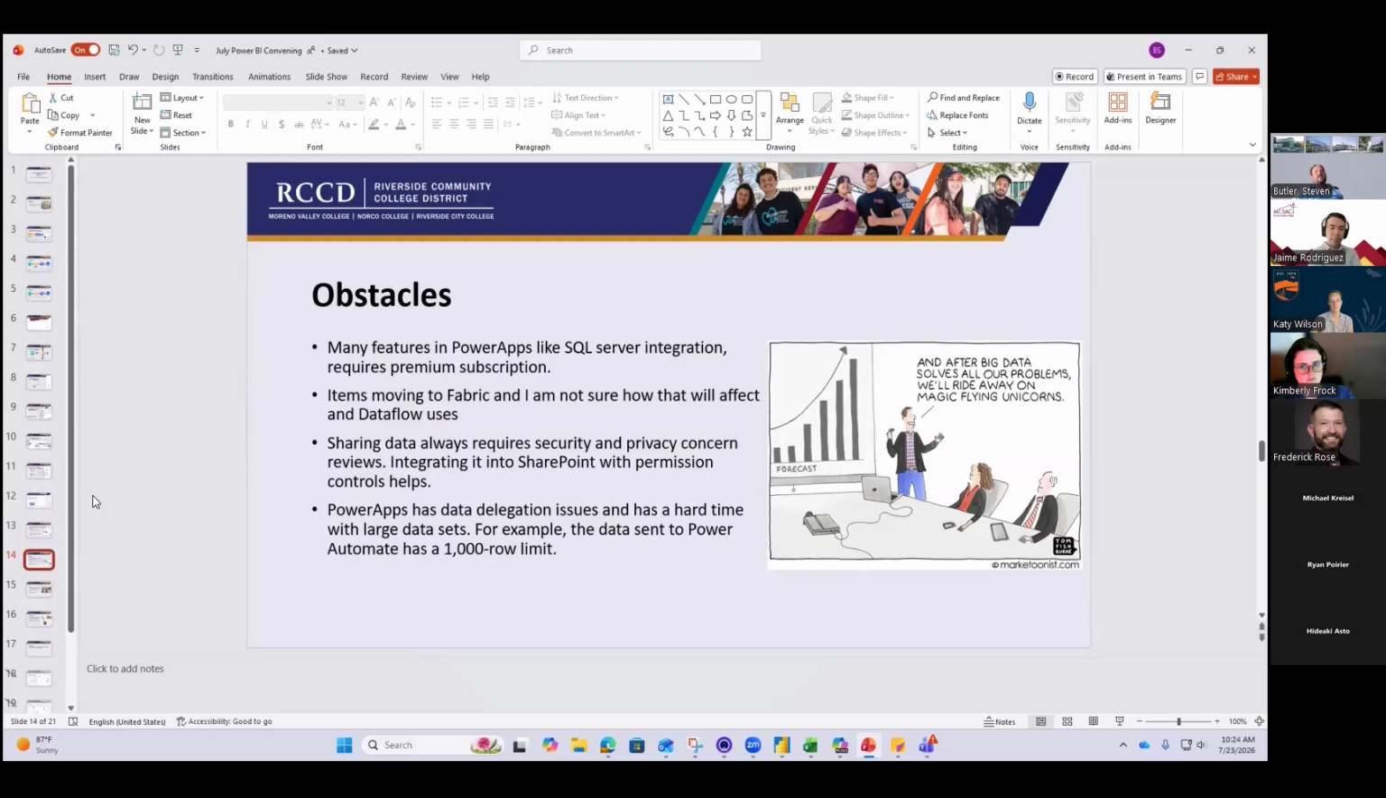For SQL Server, there are quite a few things that need a premium subscription, which can be problematic. There's also moving to Fabric. I'm not sure how that will work, because right now we are on a premium service, but they're getting rid of the premium service that we have and moving everybody to Fabric. Instead of moving to Fabric, we're thinking of just buying everybody Pro licenses, and I'm not sure how that's going to affect doing this.